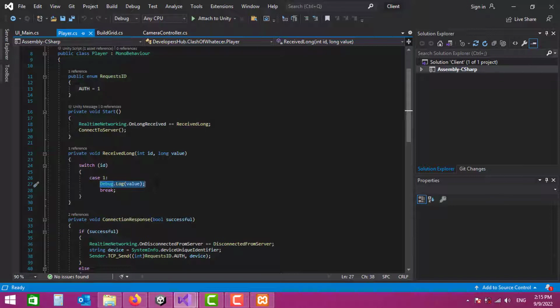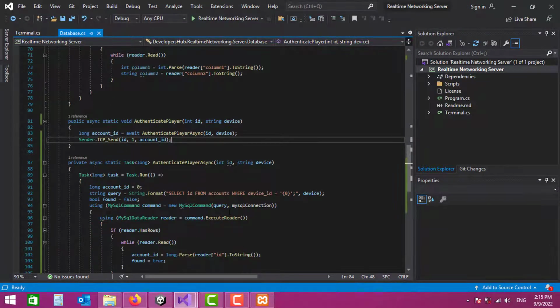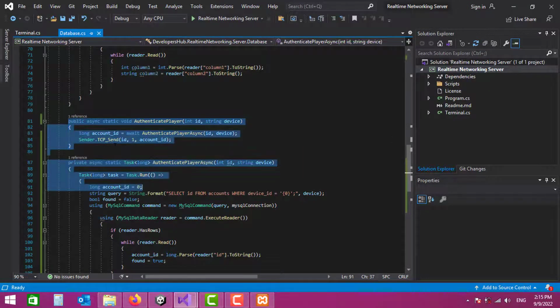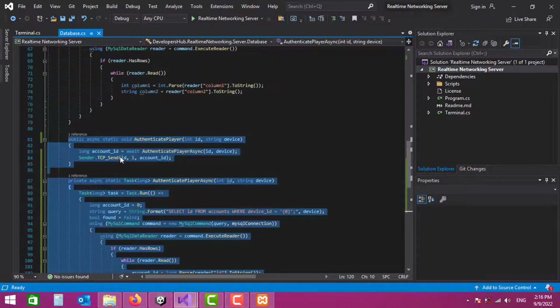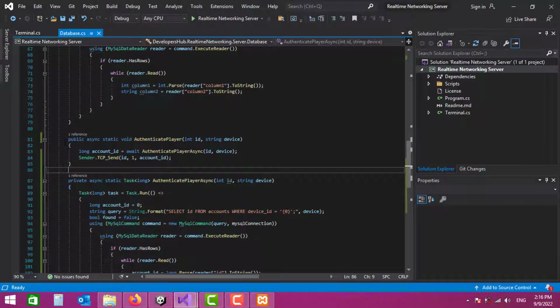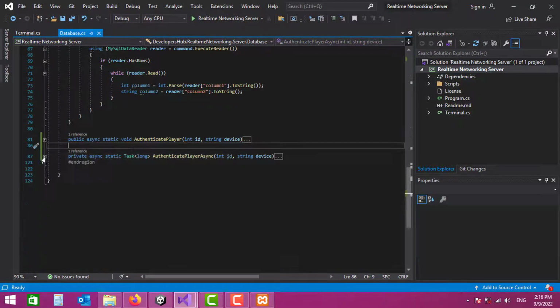So we start small. We start by getting the resources first. To do that, let's go to the server and create a proper function for it. So we're gonna do something like this: authenticate player. So let's just copy this. Let's actually copy both of them. I'm just gonna copy them, and let's also collapse them to make room.